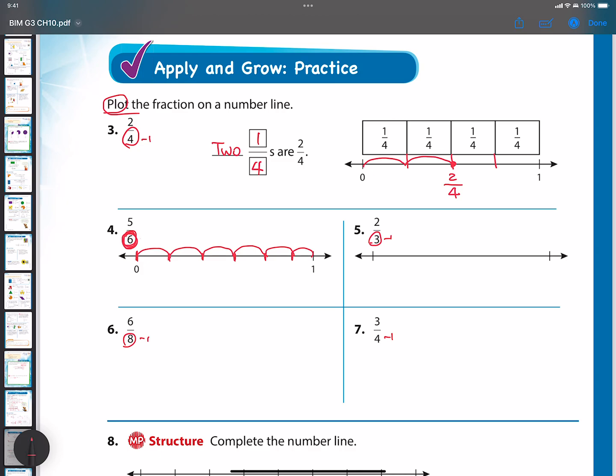Now all we need to do is what? Check the numerator to know how many jumps we need to go for. Now here it says what? 5 jumps. So I'm gonna move on. 1, 2, 3, 4, 5. So I'm gonna plot here and write 5 over 6 or 5/6. Okay, got it? All right, let's move on to number 5.